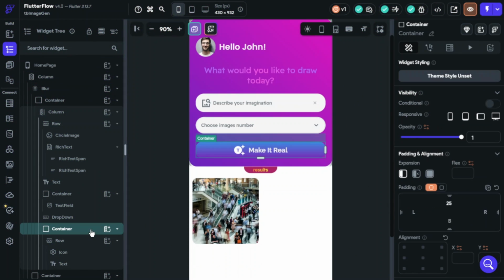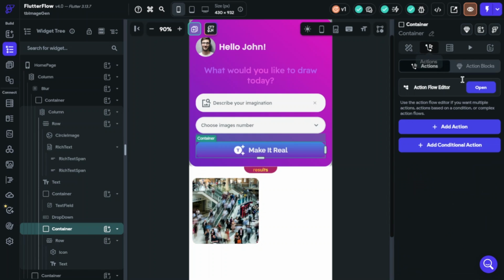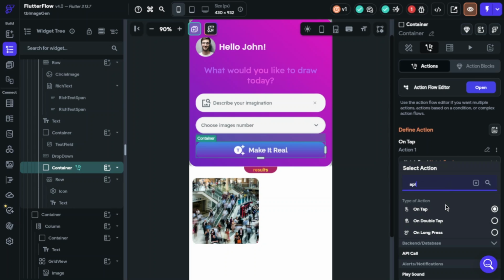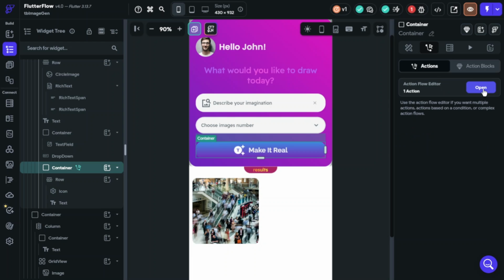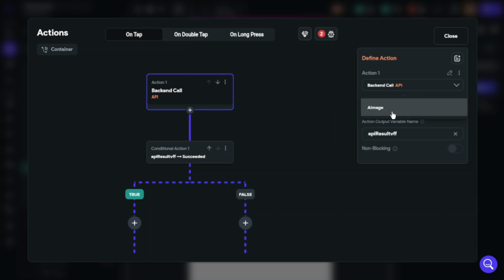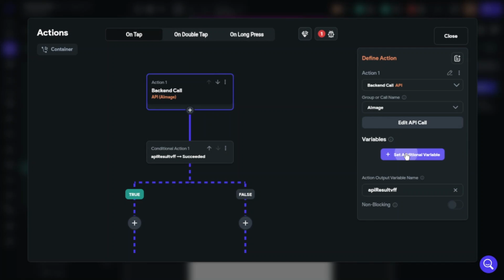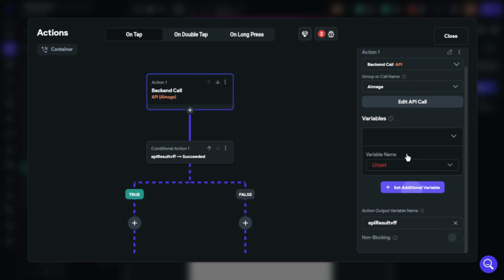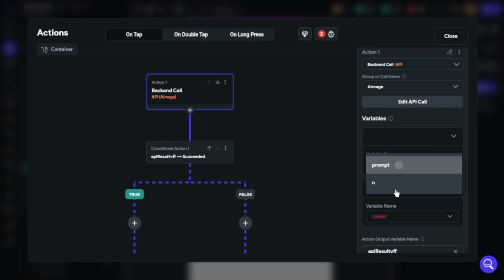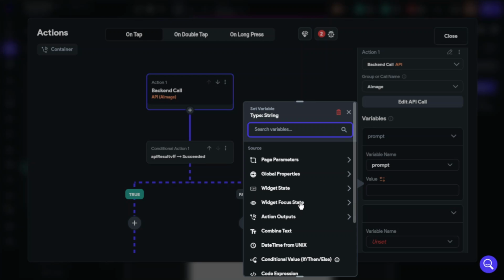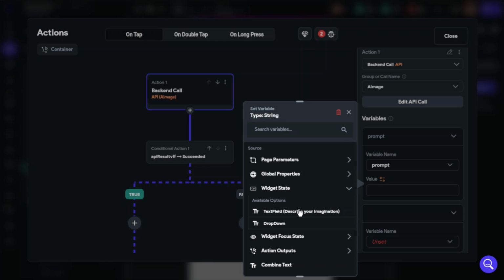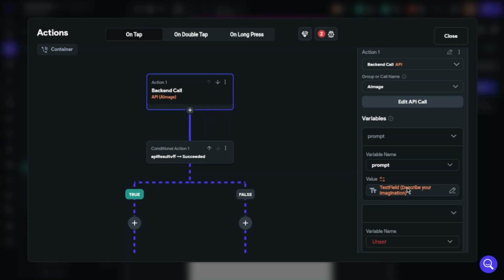We will set actions for the button. Click the create button. Select the action part and add action. Find API call. Choose the API call name. Click add our variables. For prompt, it will come from our text field. So click value, widget state, and text field.